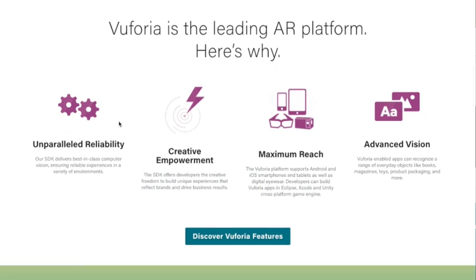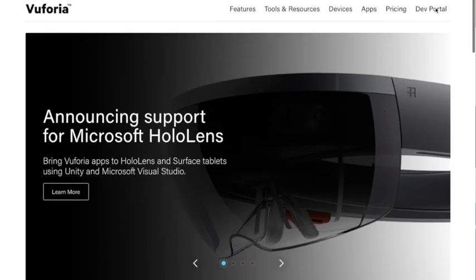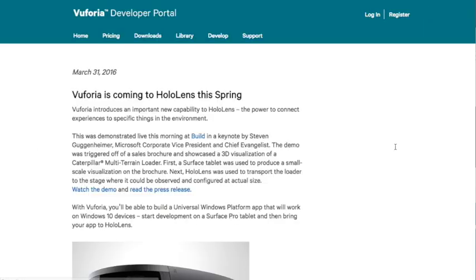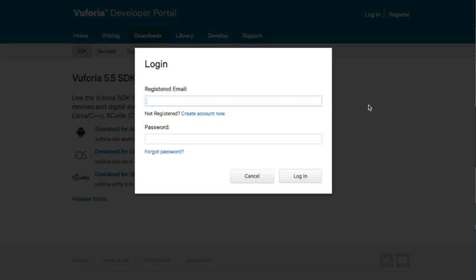Okay, so to get started, we need to go to the developer portal and register. So let's go to dev portal up here. So that's developer.vuforia.com, and we need to register a new account. Let's register. Now that we're verified and registered, it's time to log in. So just click on the login in the top left.